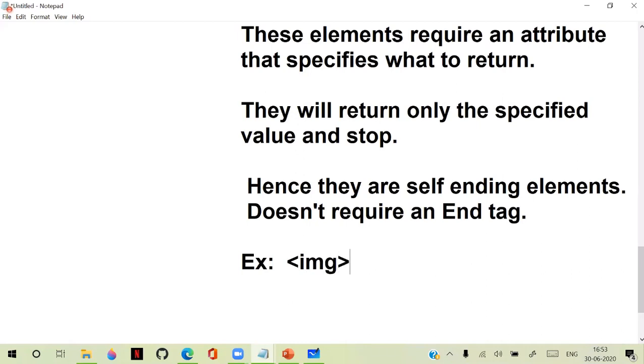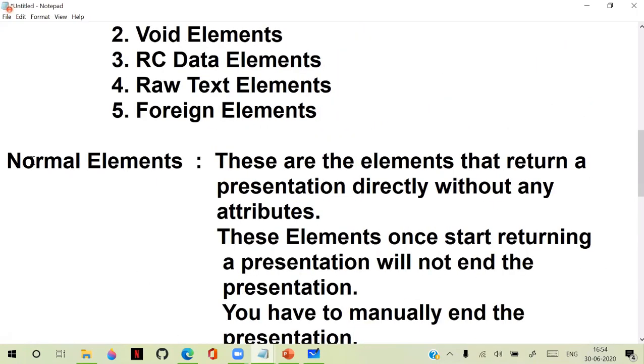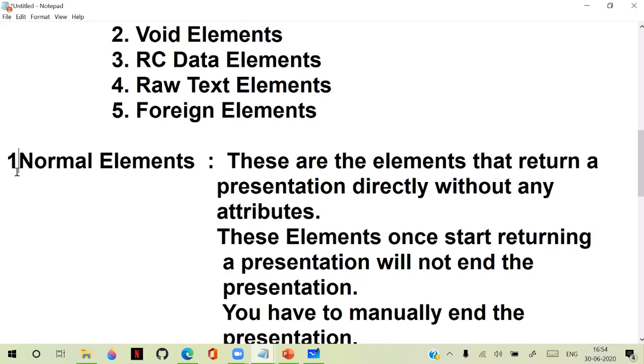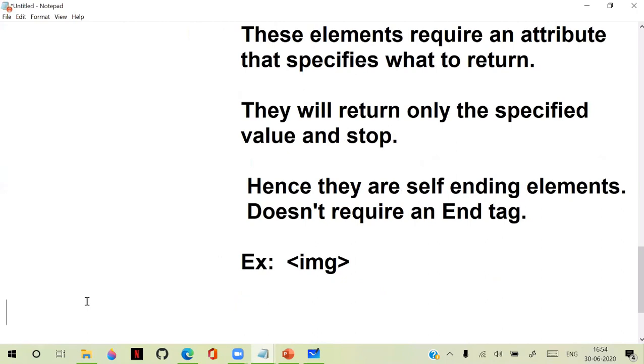So many are there, everything you will learn one by one. How to write the end without end, so many points are there, we will discuss. Our concentration is just to understand this point. What are normal elements, right? And what are void elements? Next, another important one, we have RC data elements.